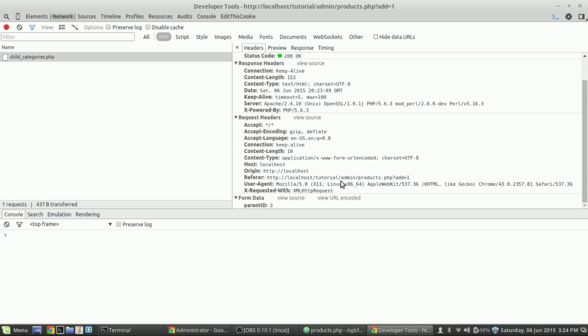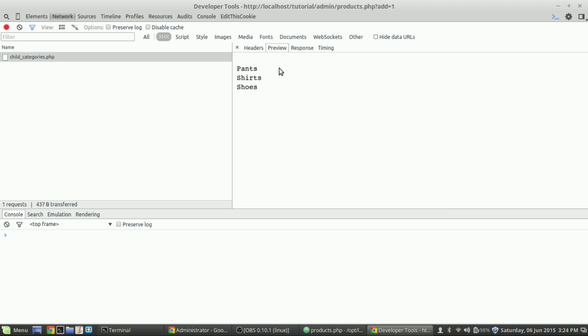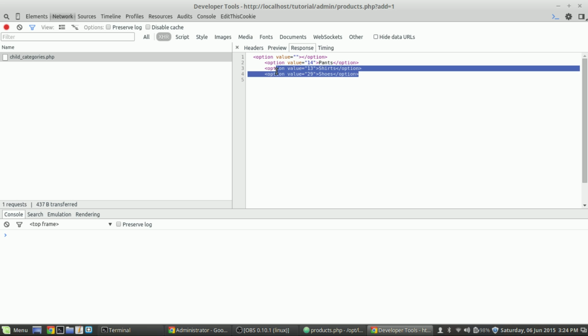Let's look back. We can know a few more things here. We can see our preview, and you can see that it returned pants, shirts, and shoes. And what it actually returned was our options. So do you see this? Where it's populated our values, and it gave us the category names for all of our children that was underneath the one that we had selected.